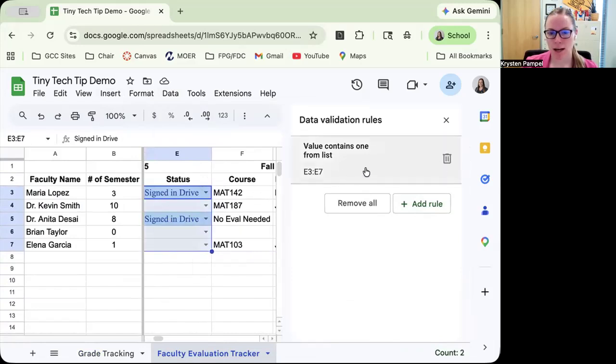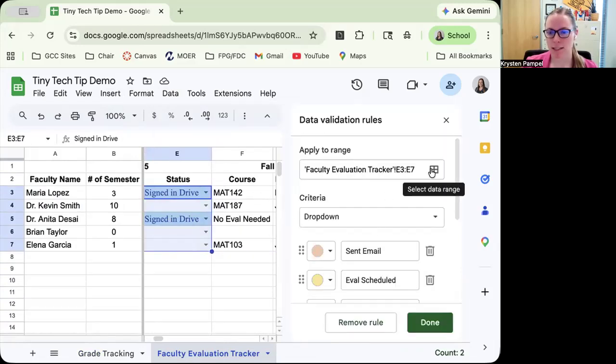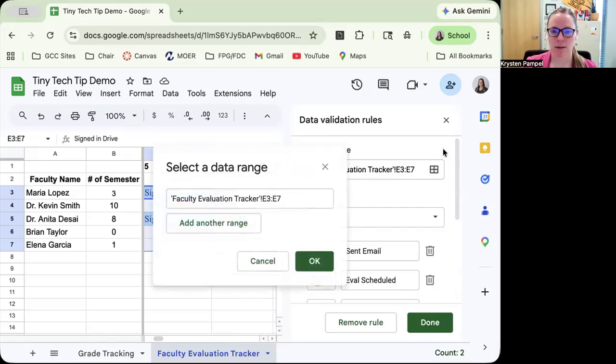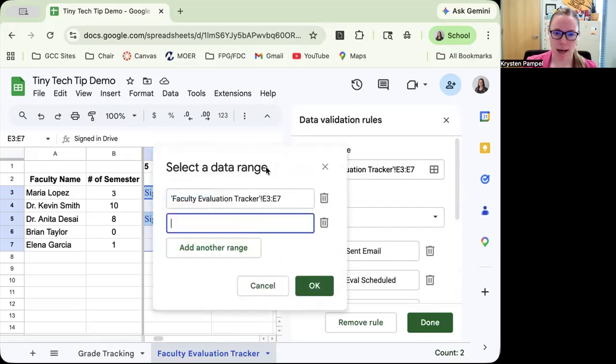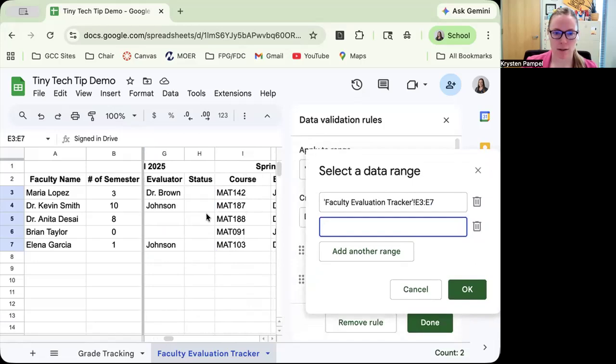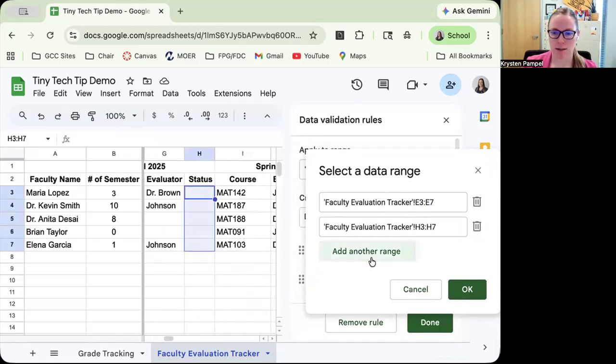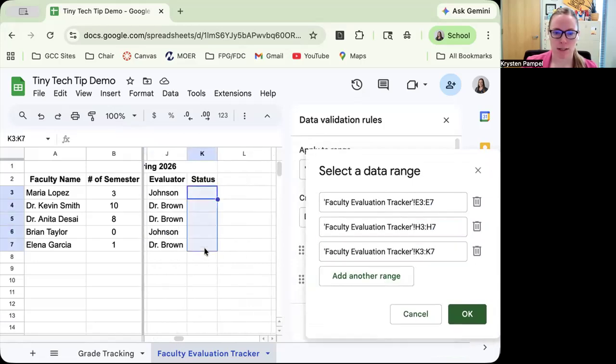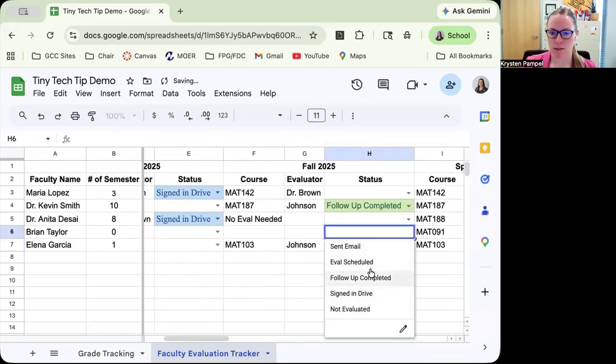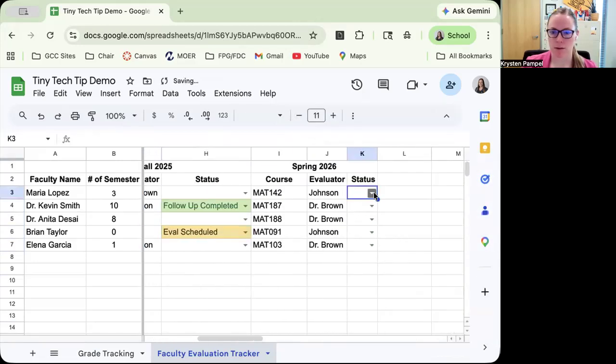So in this, I already have one set up. I can do the exact same thing, go to select data range, and I can add another range to this. So I can look at my spreadsheet and let's say I want to add it here. And I'd also like to add it here. So now each one of those drop downs are ready to go.